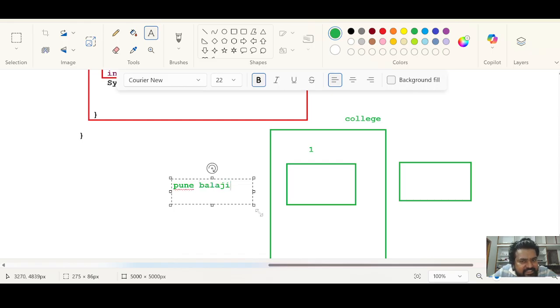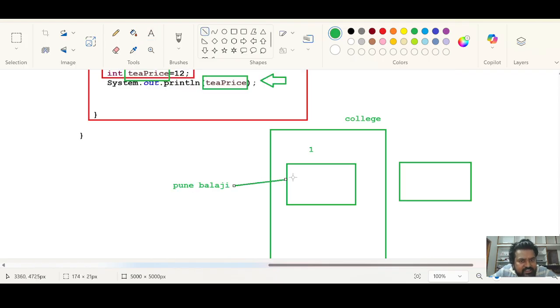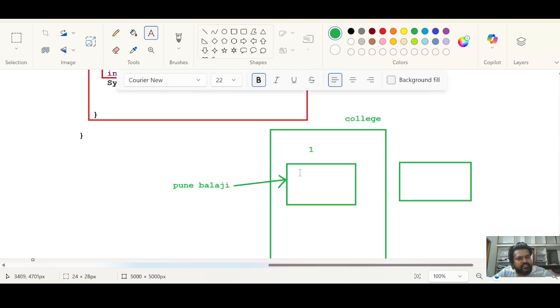He knows only one thing: he has access only to classroom 1. He will call out, is there any Balaji here? If Balaji is here, that is fine. If Balaji is not here, the peon has to check the whole college to see whether Balaji is there. If Balaji is in the class, he will call out. If not, he has to check the whole college.